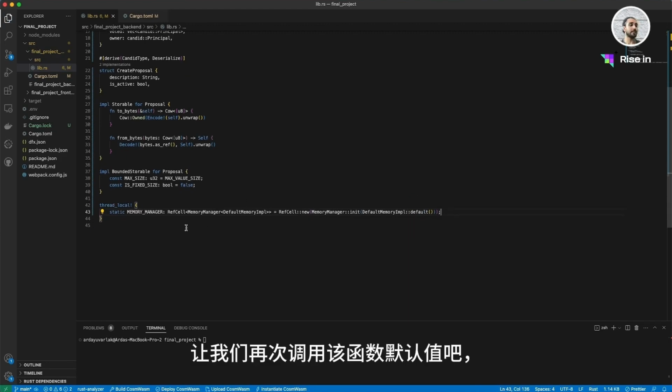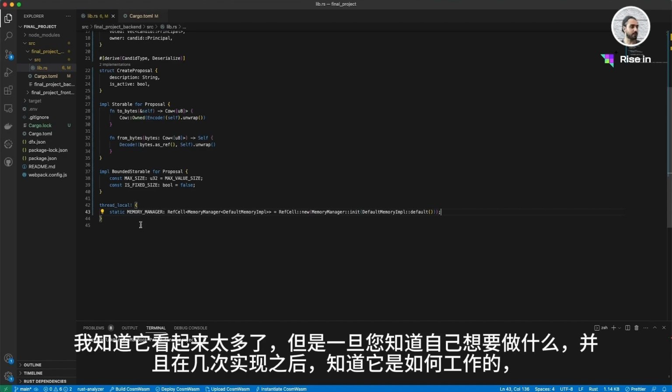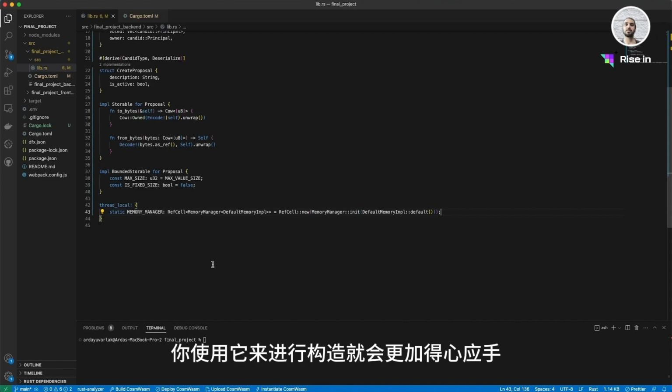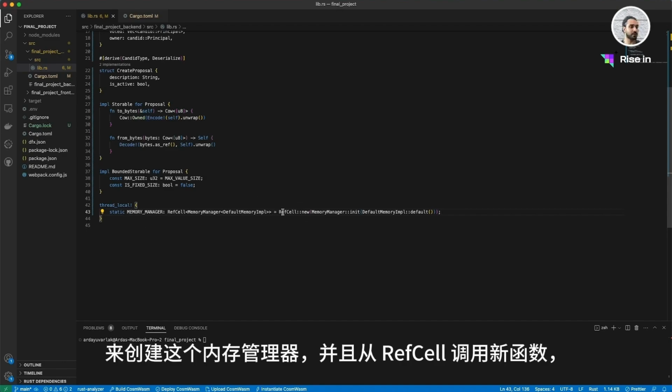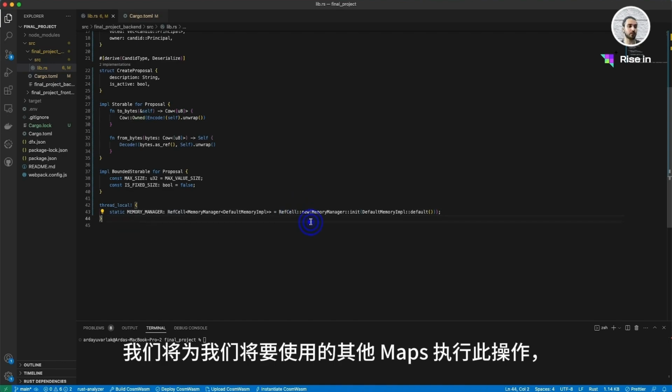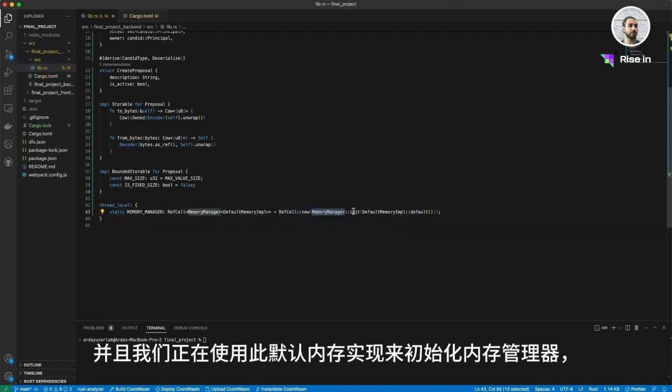Alright, again, I know it looks like too much, but once you know what you want to do and once you know how it works, after a couple of implementations, it's going to feel much more natural than it's feeling right now. Again, we are creating this memory manager using RefCell, and we are calling the new function from this RefCell. We are going to do this for our other maps that we are going to use. And we are initializing our memory manager with this default memory implementation.